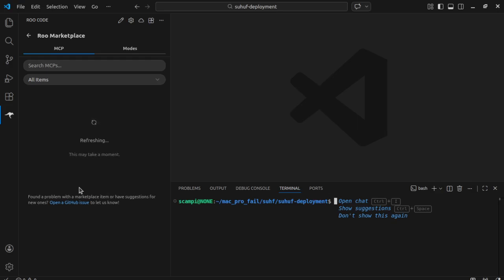You need Supabase as well, Playwright, Puppeteer, that's for navigating websites, and you need Context 7. Context 7 has the latest code, so the AI is not working with old code that it learned from the internet, from its memory, and it will give you fresh code by using Context 7. So yeah, let's go on to Suhuf.